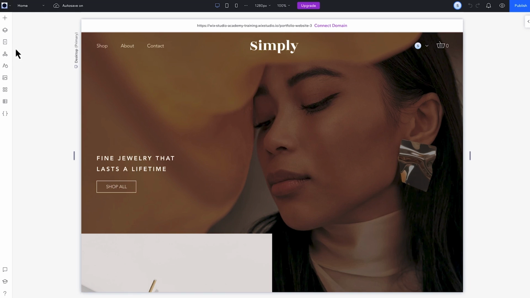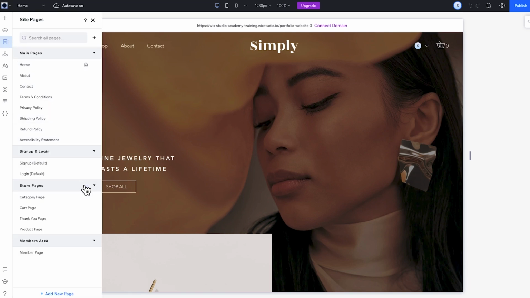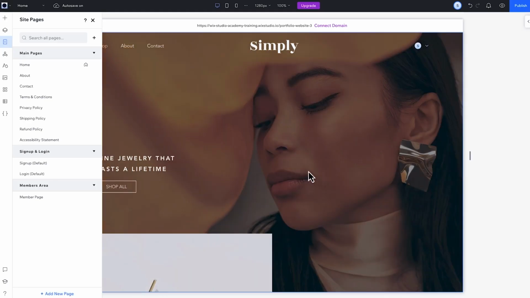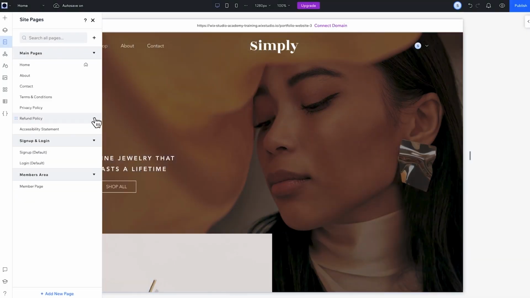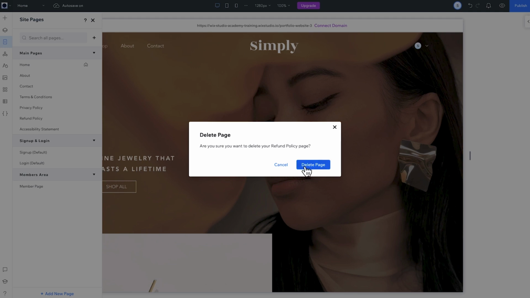To delete it, just head to Pages, click on the three dots next to Store Pages, then click Delete Store. Easy enough. Now the app is removed from your client's site. But if you still have these static pages up, you'll need to remove those too.